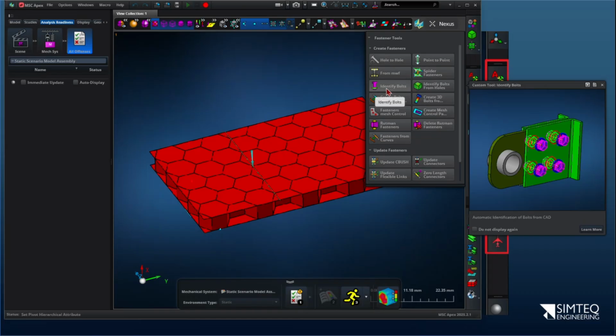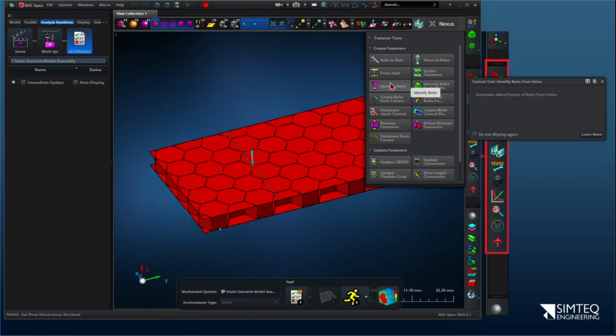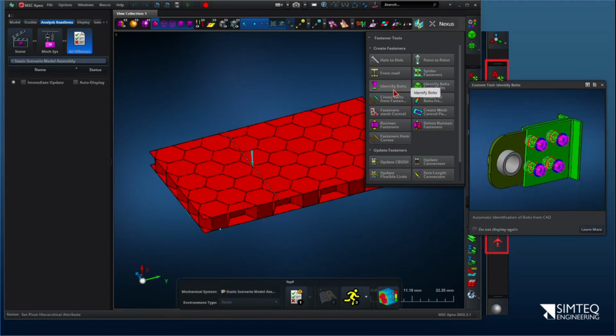Identify bolts is a very cool one. If you have physical CAD geometry in your model, and these are typically always very detailed, there are threads in there, there are washers in there, and a lot of physical geometry that you don't need as an analyst. This can identify them and replace them with simplified geometry and reconnect the faces again to actually represent bolts.